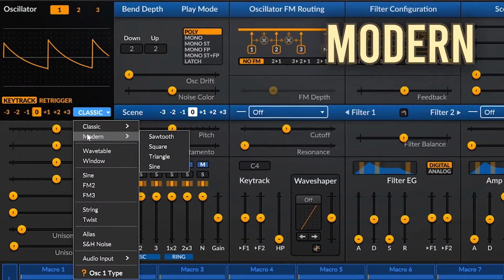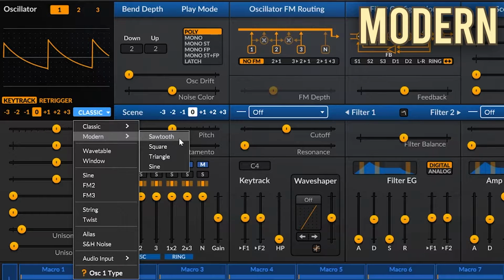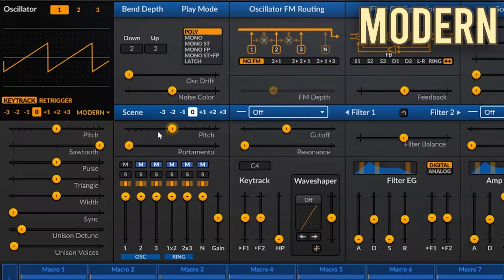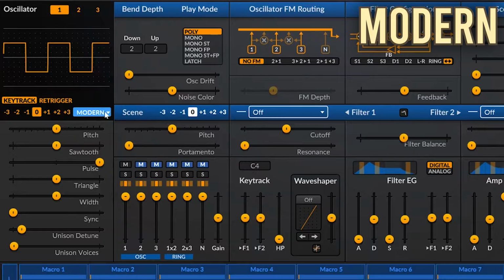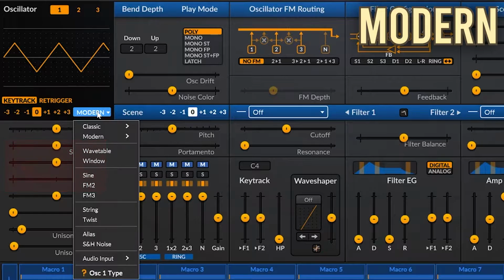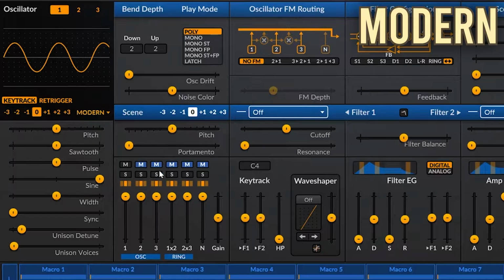Let's start with the modern oscillator. This will look like the digital waveforms you may be used to seeing. The sawtooth, square, and triangle options use the same set of sliders, but with the waveform sliders repositioned. The sine waveform uses the same settings, but instead of a triangle slider, it has been replaced by sine.